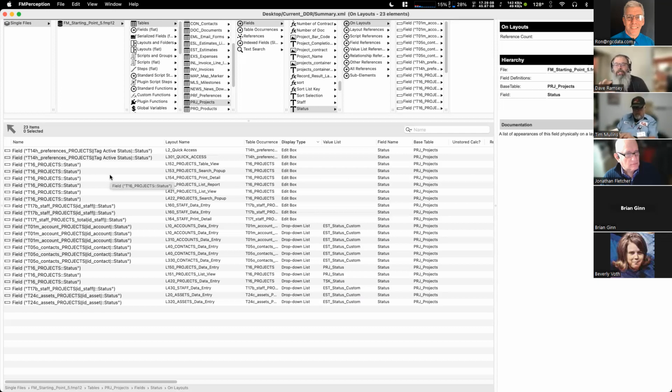This is what FMPerception is optimized for, that core usage loop. I'm working on a system. I have a question about the system. I export a clean DDR right then, open it in FMPerception, get the answer to my question, and get back to work. It's not optimized for when we're getting ready to do a six-month-long migration project, and I need to plan the thing out and organize it and take notes and whatever. There are other tools that do that well.